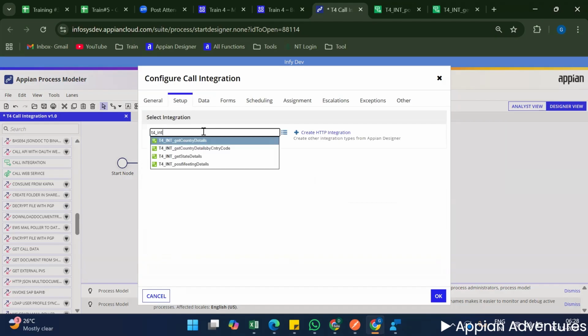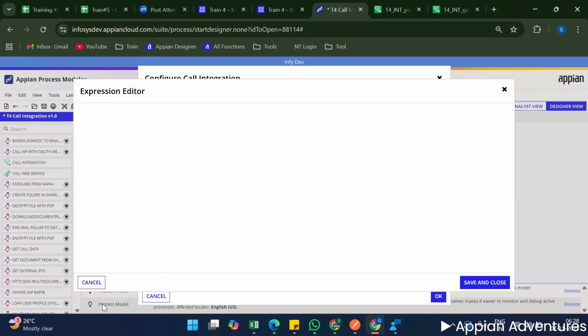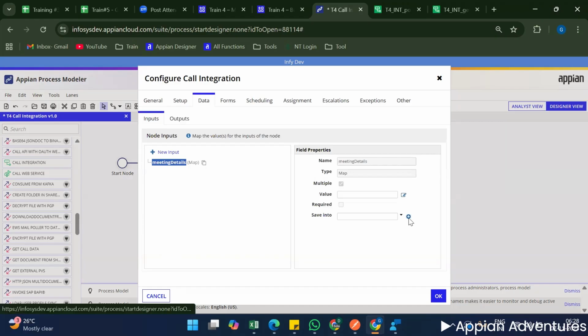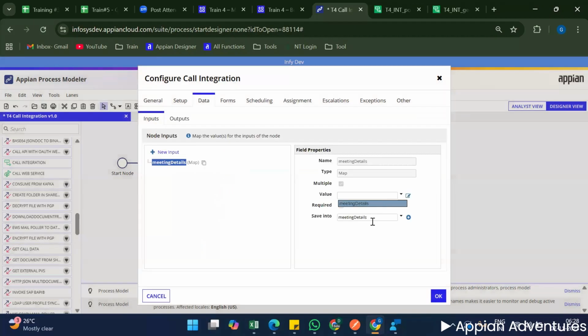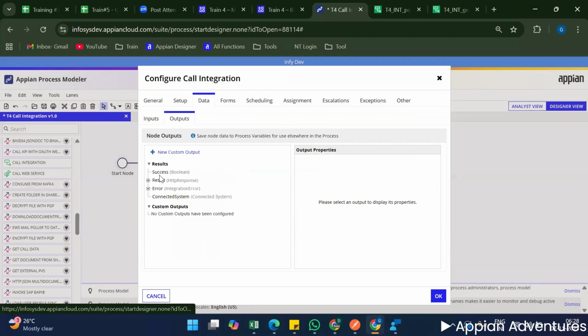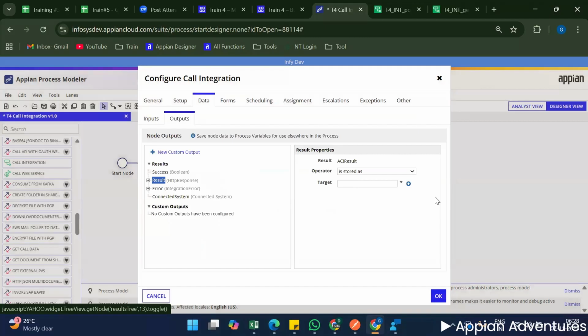T4 INT post meeting details, and going to the data tab. Under the data tab, meeting details. Instead of going to configuration, we will allow the parameter to be provided the value when starting the process. So here we will select the meeting details. Yeah, we have created the process variable. So we will store the success response and the result as well, to see the output and the error details as well. We will store error details as well as of now.